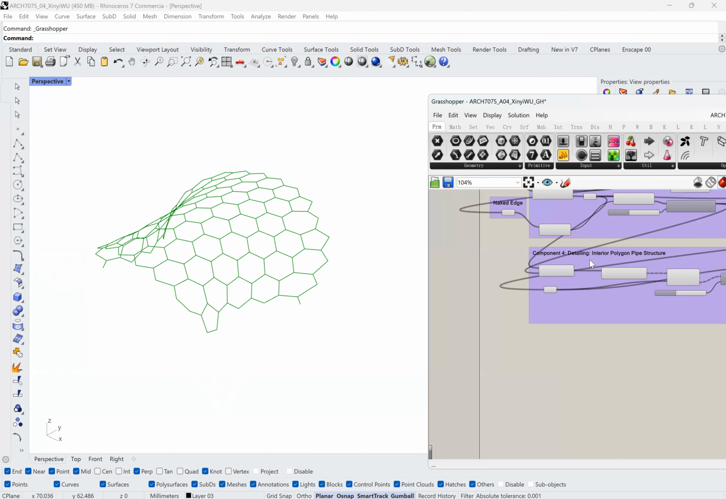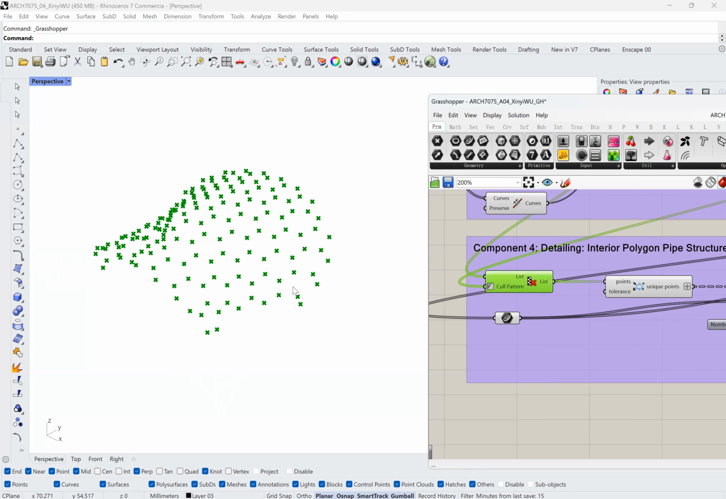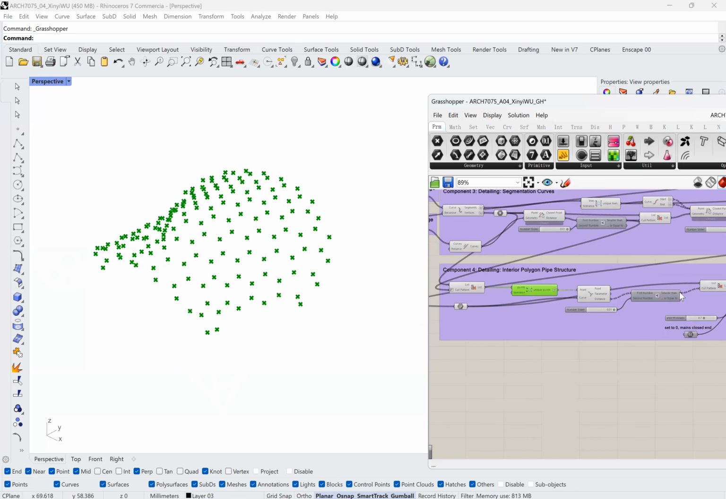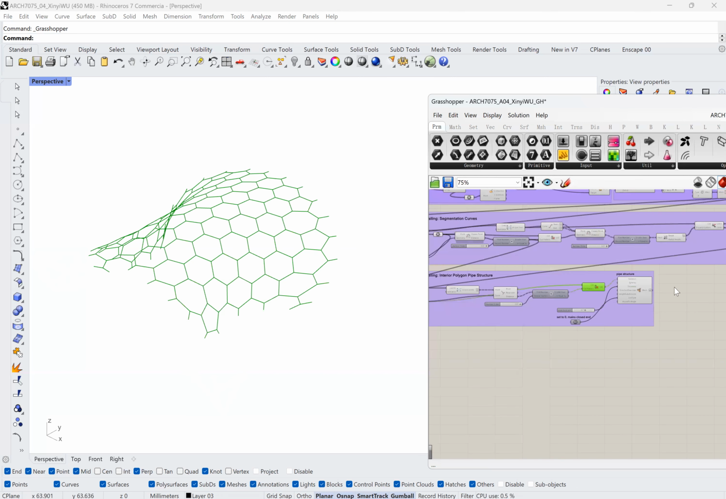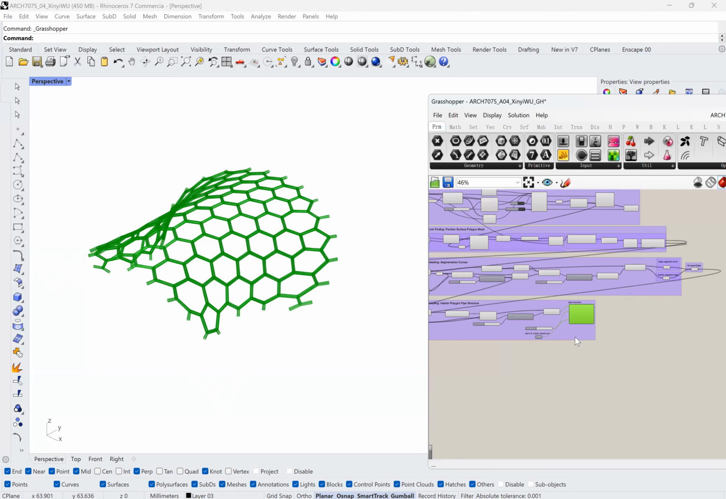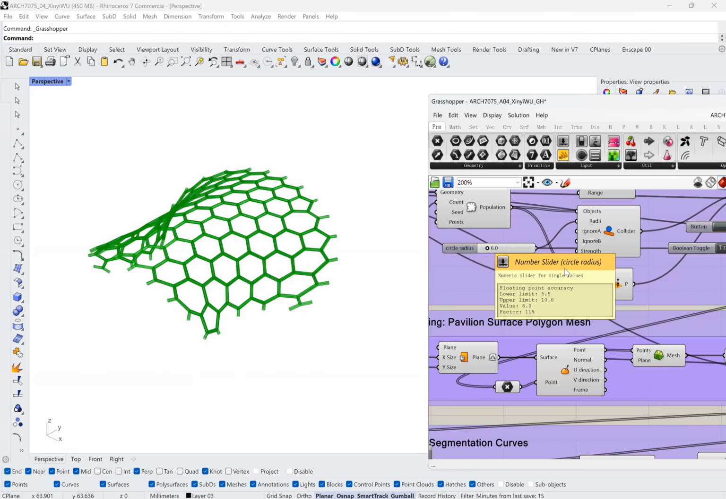And then we come to component 4, the interior polygon pipe structure. By getting the points, removing the duplicate points, and then recreating all the lines, we got the pipe structure. And there are two demos we can change for this.